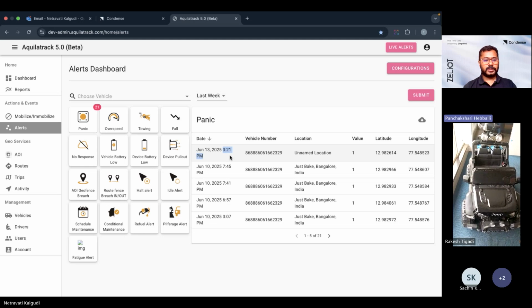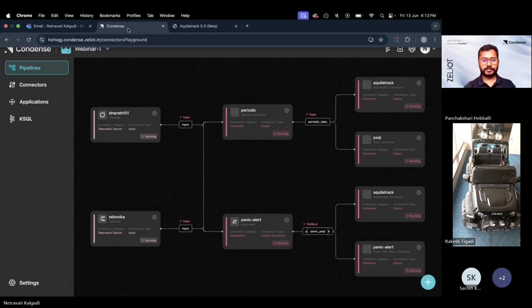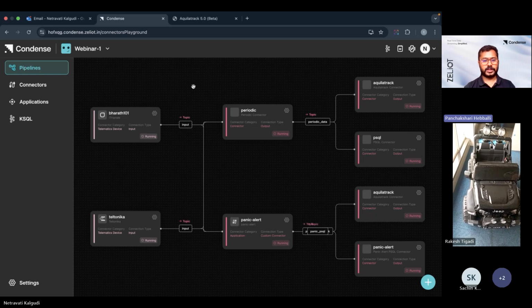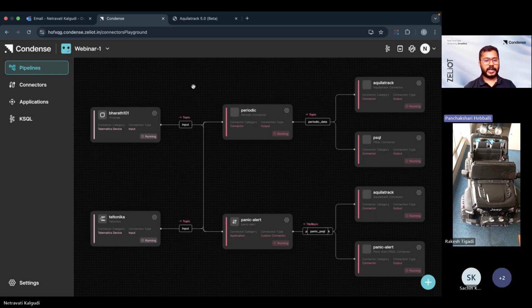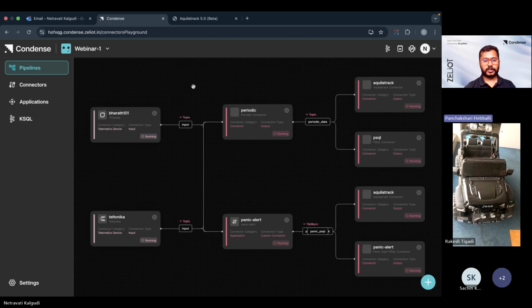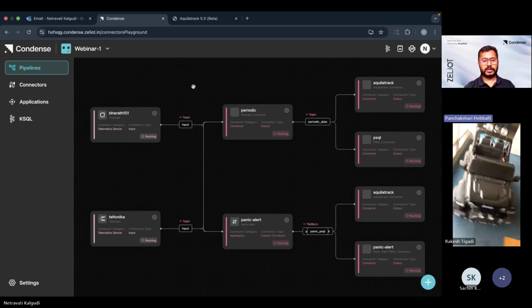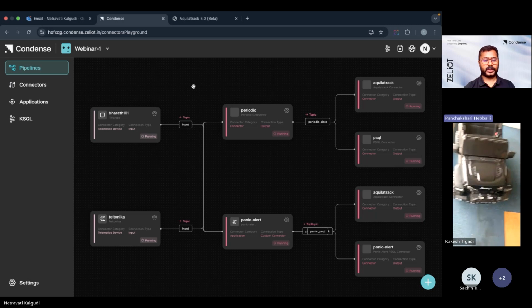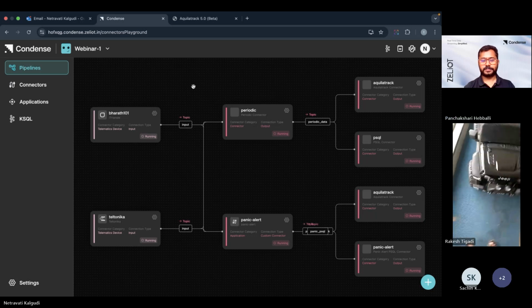So now let's go back. So this is the complete pipeline that we have built in less than 30 minutes. So this is the end of the presentation that we are talking about. Of course, there'll be Q&A after this, with which we can discuss. If you have any questions, we could discuss there.